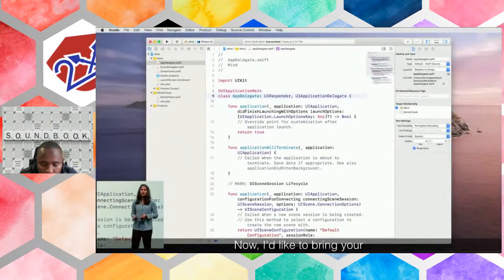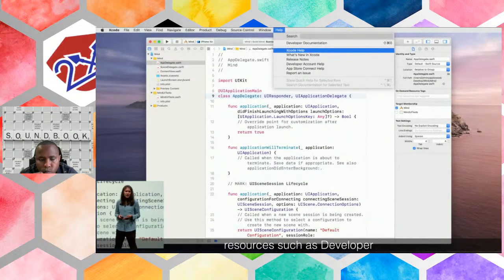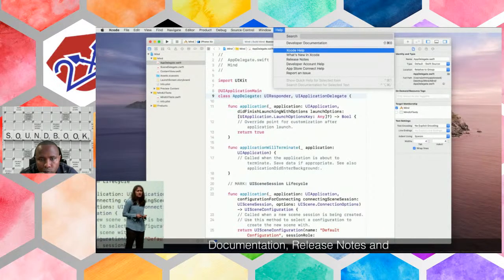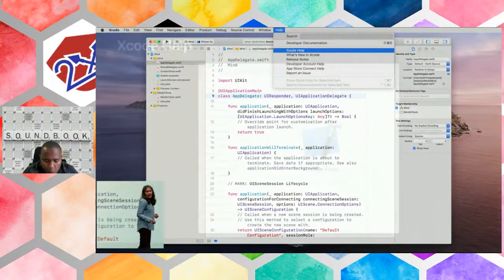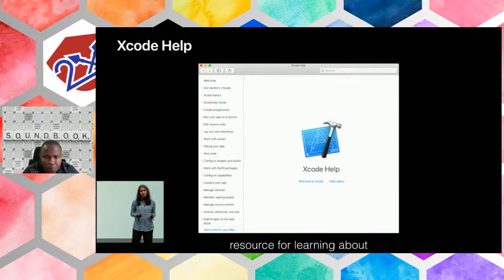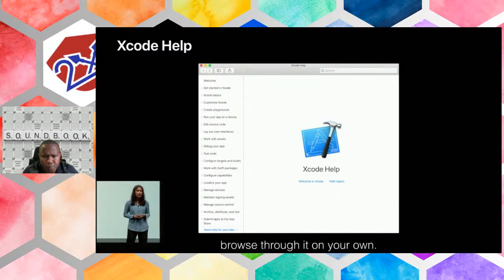Now, I'd like to bring your attention to the Xcode Help menu, where you have access to resources such as developer documentation, release notes, and Xcode Help. Xcode Help is an amazing resource for learning more about Xcode, and we highly recommend that you browse through it on your own.